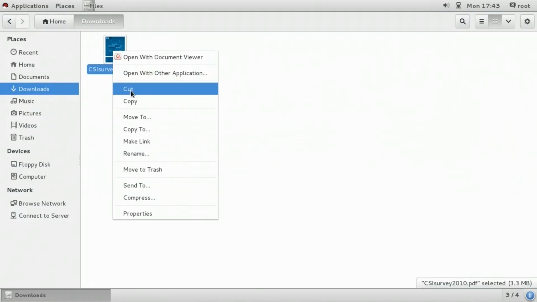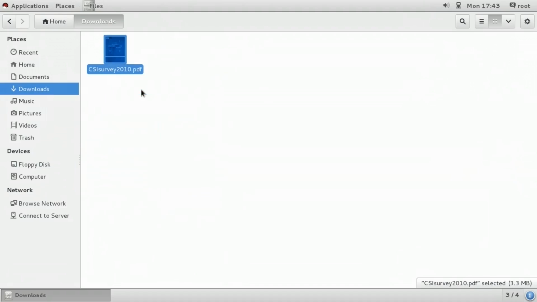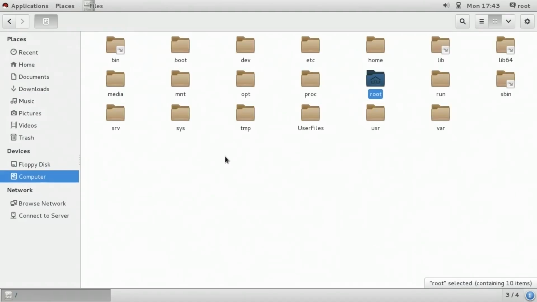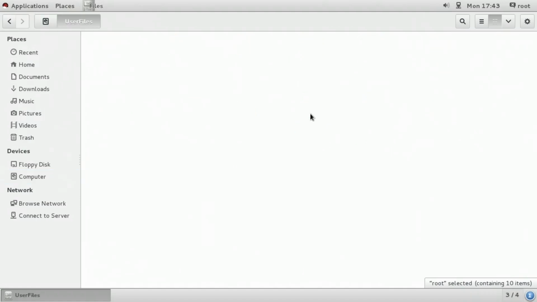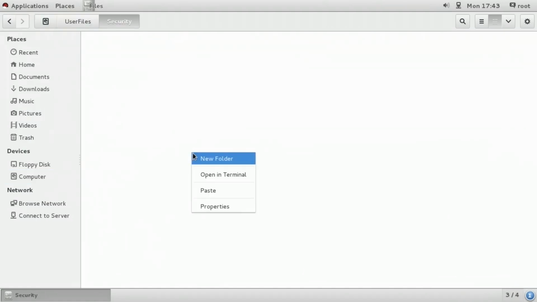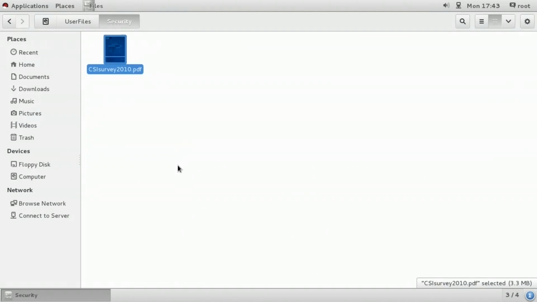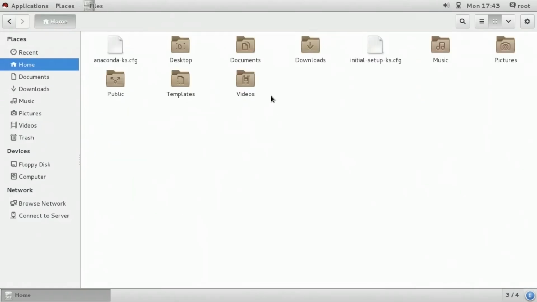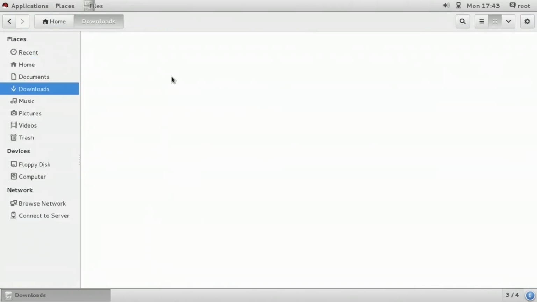I'm going to right-click and I'm going to cut or move that file. Then I'll click Computer in the left navigator, and on the root of the file system, I'll go under User Files, under Security, where I will paste that document. Now, if I go back to that location where I copied that PDF file, so that's back to Home, Downloads, notice because when I right-clicked, I chose Cut, it's no longer here. So cutting is moving. In this video, we learned how to manipulate files and directories.